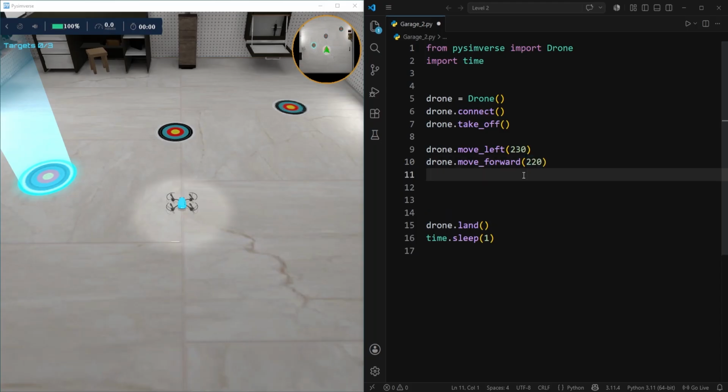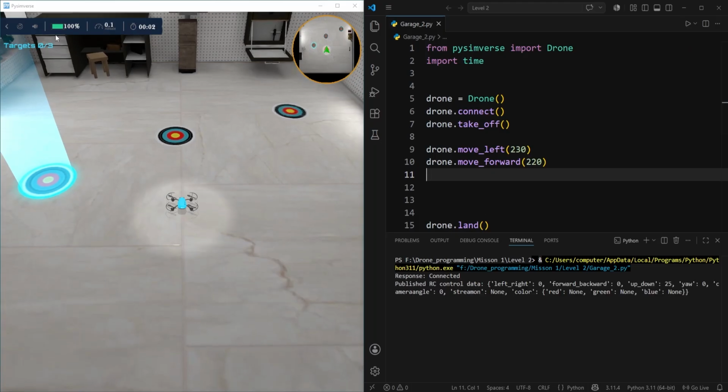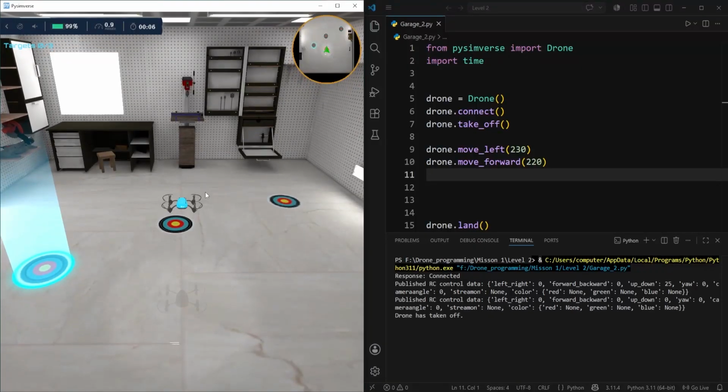Now let's save the file and see whether it works properly or not. Is our drone traveling over this circle or not? After saving that file, I'm going to click the start button. After clicking the start button, as you can see, it connects to the drone. Then I'm going to silence this drone sound. I don't want the drone sound.